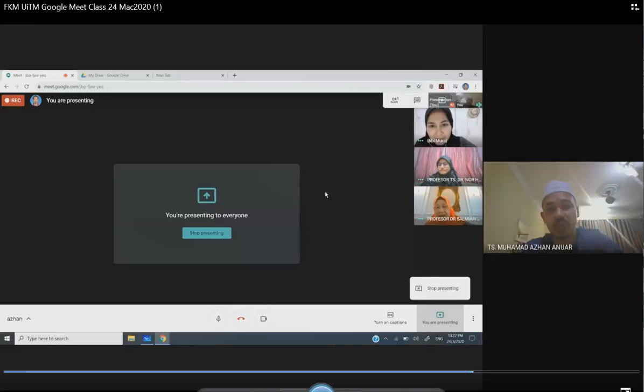The other one is the window selection. If you select a particular window, everybody inside this room can see that particular window only. They cannot see other desktops or other folders inside your computer.